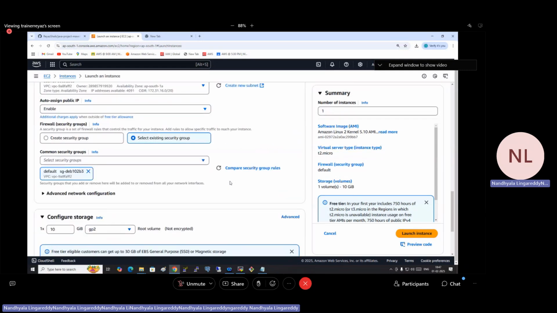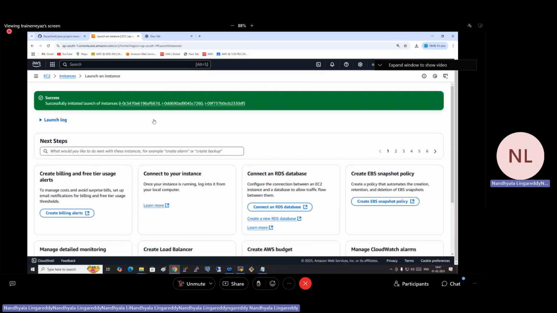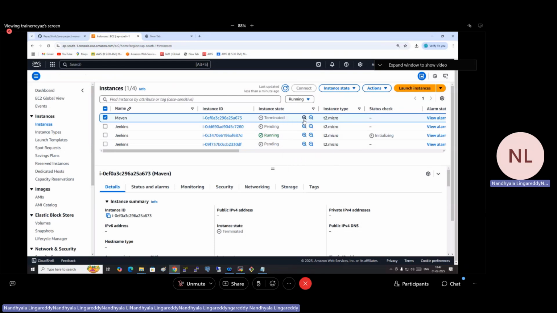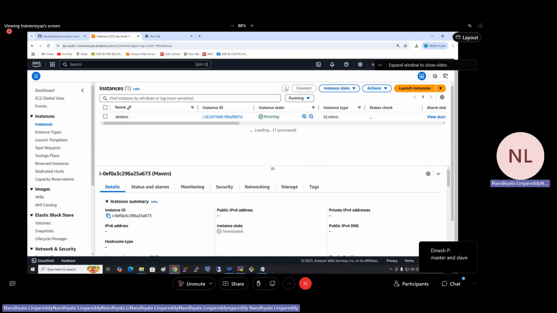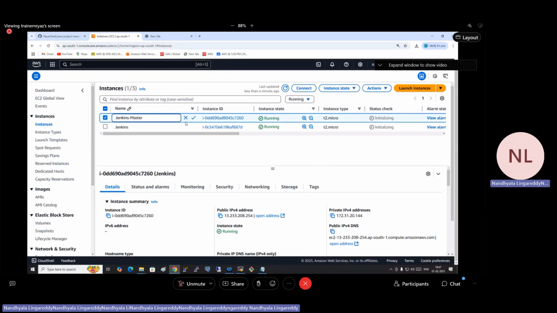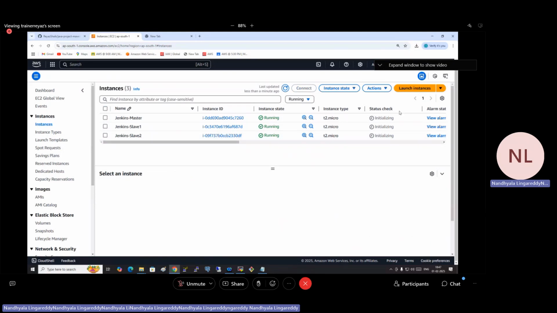But I'll be launching 3 machines here. Don't worry why 3, just launching 3. So let's take this as master, this is slave 1, this is slave 2. So I have launched 3 machines, and I call them master and slave.